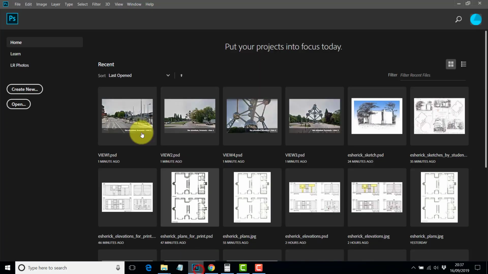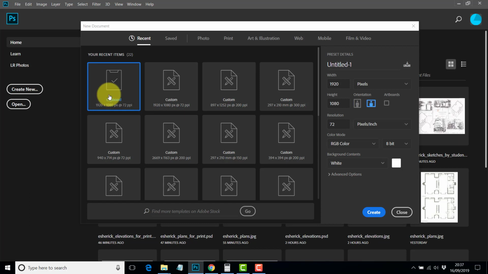Okay, back to Photoshop. I want to create a new file. We're not using the clipboard this time. So we don't want it in pixels, we want to work in millimeters. So let's go for 297 wide by 210 high in a landscape orientation, and a resolution.